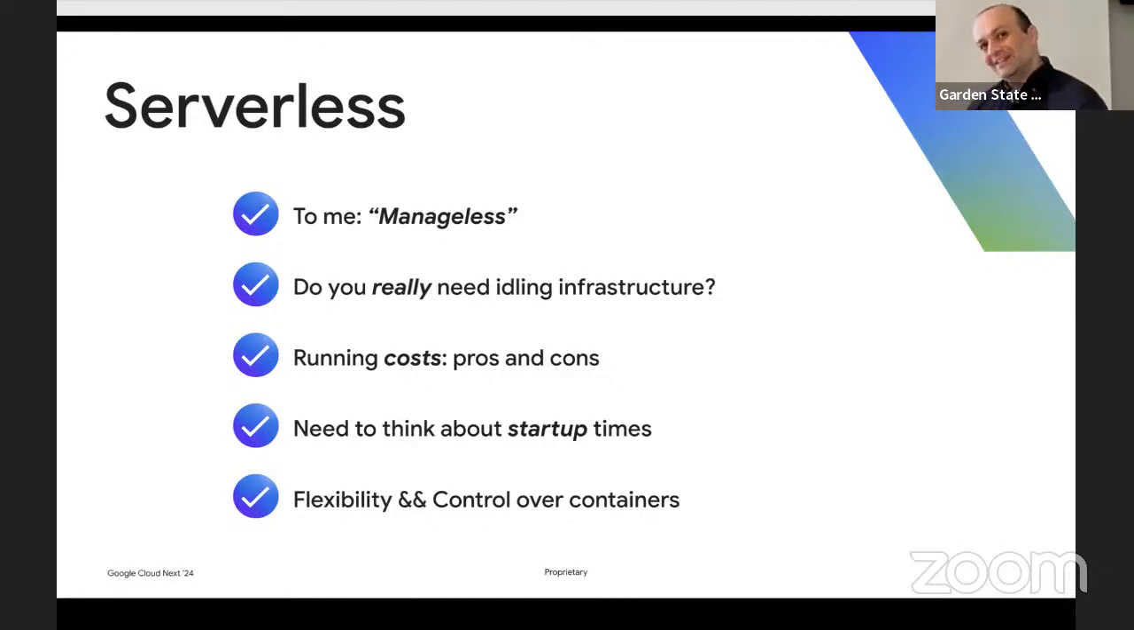We don't want to do that with serverless now. It's not a very good idea. And so we'll see how we can fix that.